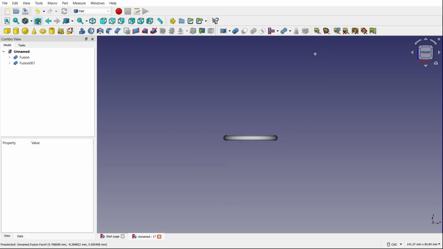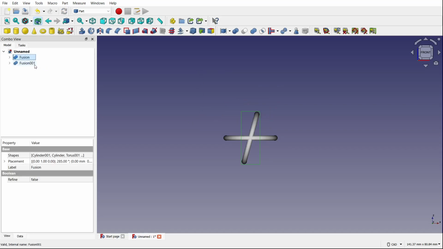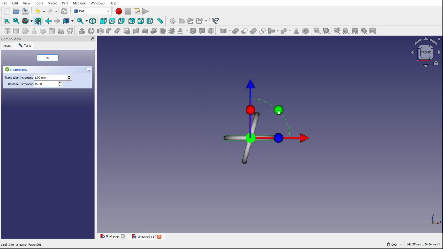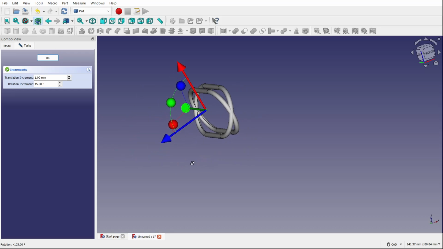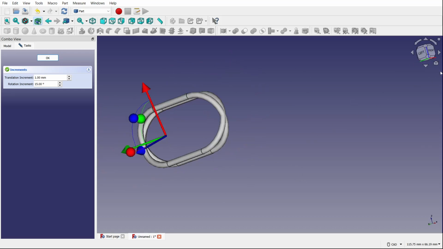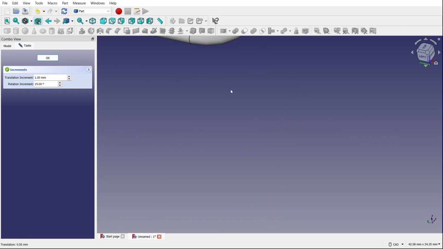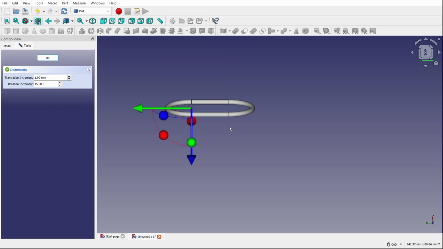Let's go to front view, go to this. Let's set it like this. Double click on that. Set it like this, so it looks like that. Looks like an X. If we go to left view, as you can see here, this is something like this.